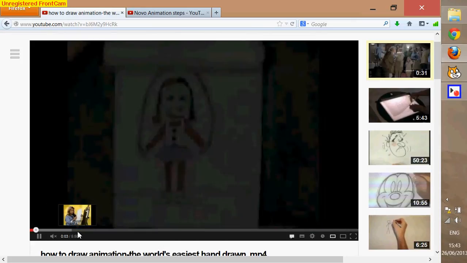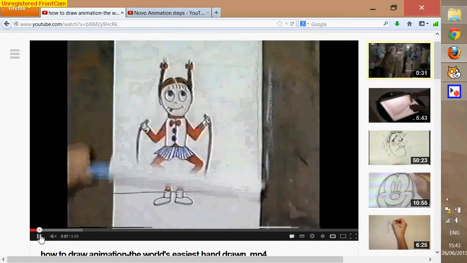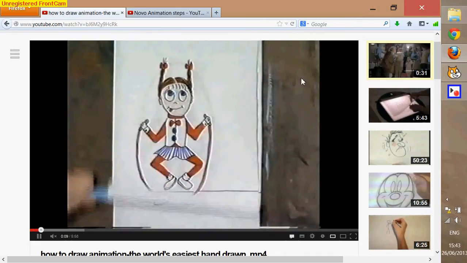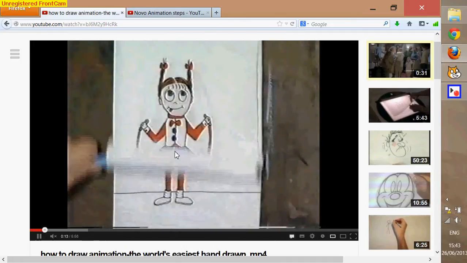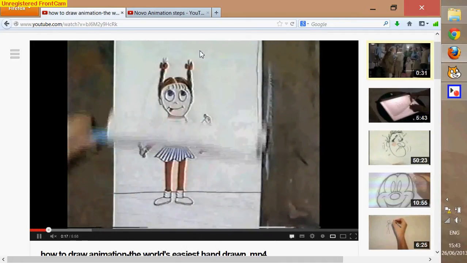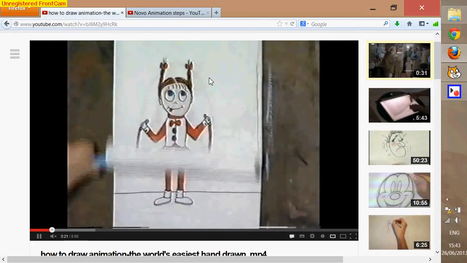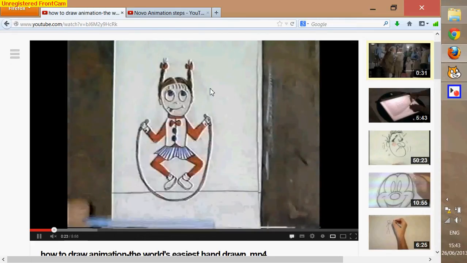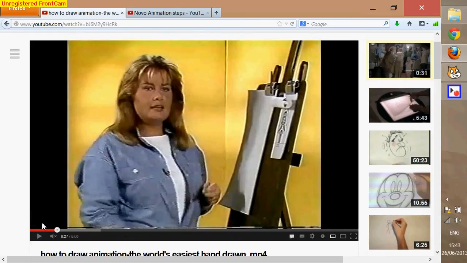I've switched off the sound. So notice what is going on here. Basically, this lady is trying to create the animation of this girl jumping rope. But what is she doing? She's using her pen to flip the first page on top up and down. So this is the most primitive or most manual form of costume change, which is just using two pieces of paper and flipping between the two of them.